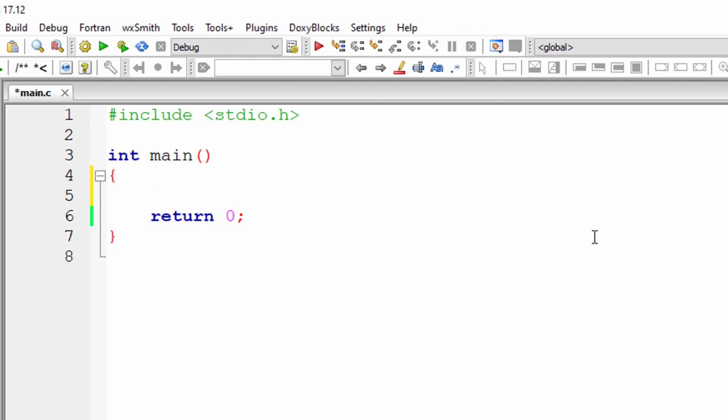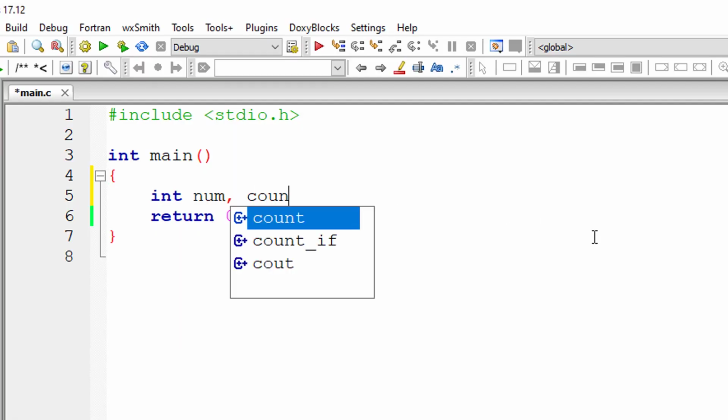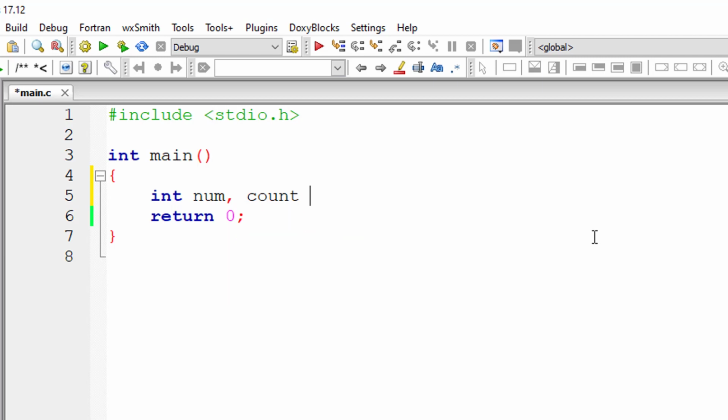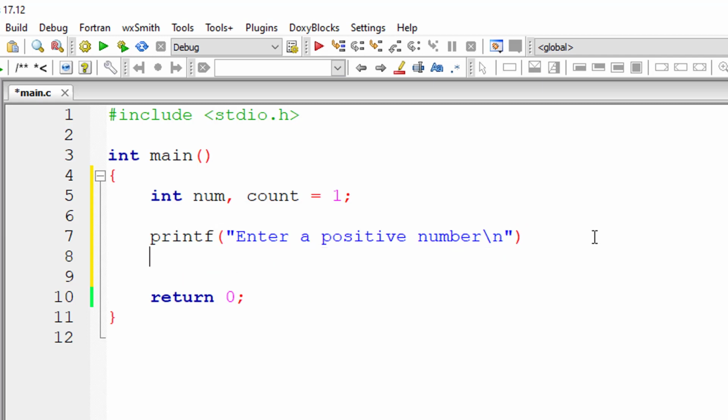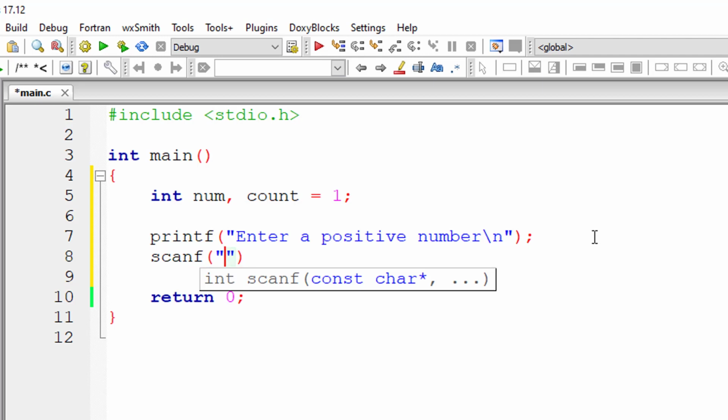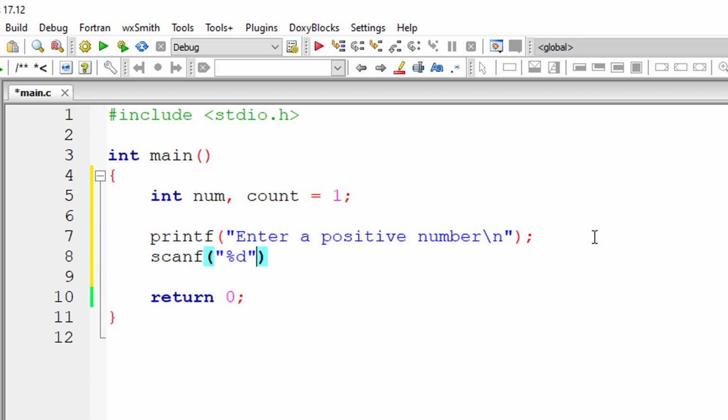Somebody asked me to write a simple program to illustrate while loop. So in this program, I'll be printing natural numbers from 1 to n. So I'll ask the user to input a positive number, and store it inside the variable, that is address of variable num.